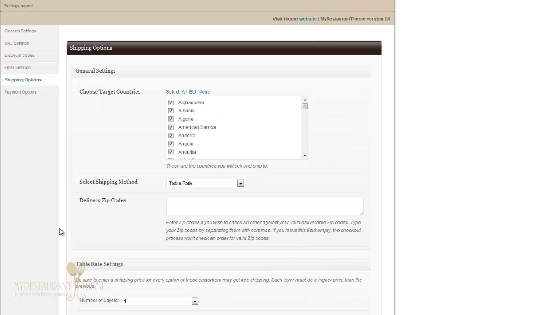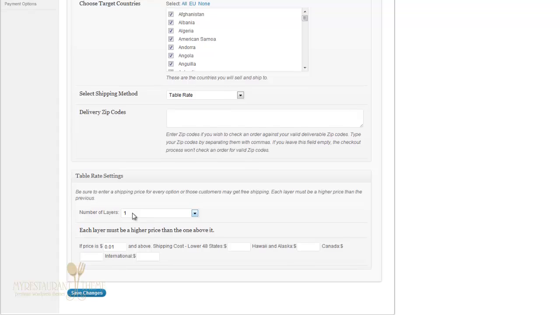And table rate, it actually means that you can specify layers of shipping costs. So for example, let's just say I want one layer, and you can see right here, if the price is more than 1 cent, the shipping cost should be, let's say, $5 to the 48 states, because I set my location to be in America. How much you want shipping cost to be to Hawaii and Alaska, Canada, and then international. Of course, these will be different if you didn't specify your home country to be the United States.